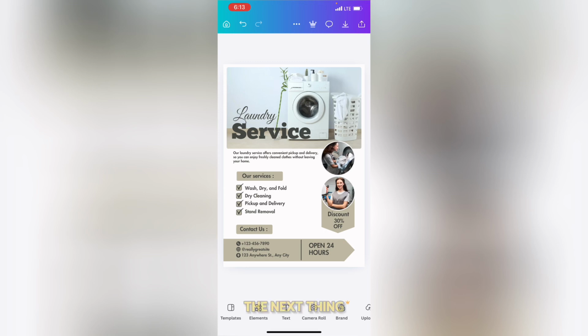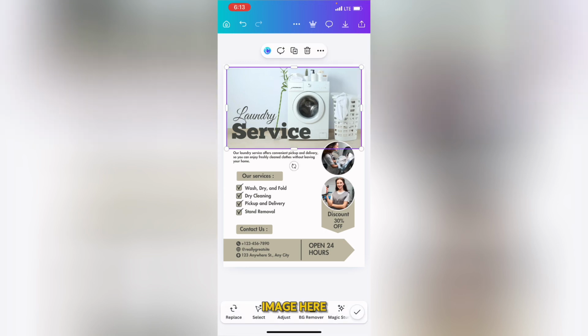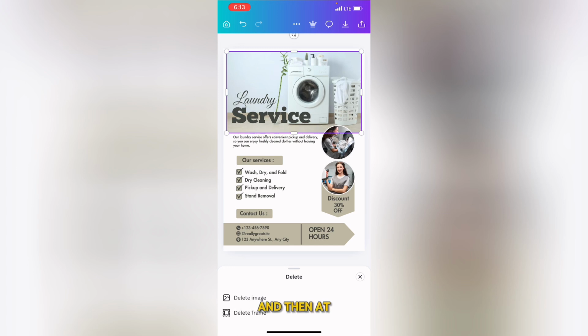As you can see, the next thing here is the image. Let's say you want to change the image, or you don't want an image. If you don't want an image, just click on delete. But if you want to change the image, click on delete again, and at the bottom it's going to ask you whether you want to delete the image or delete the frame.